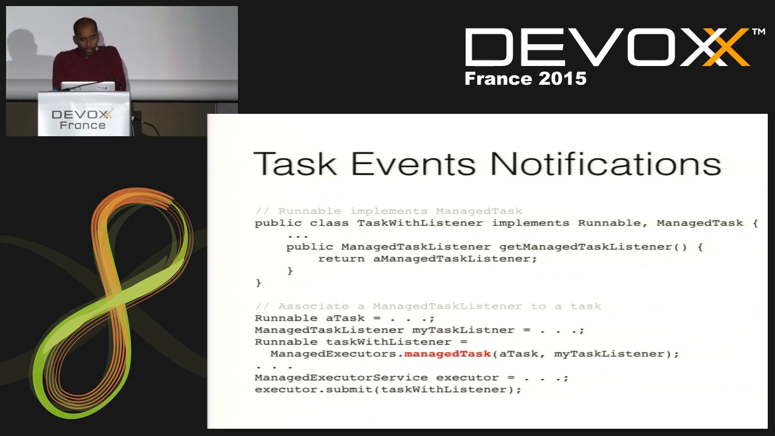So here is a simple sample. You say task with listener implements runnable and managed task. Of course you have your implementation of the run method here, and here you return a managed task listener. Your managed task listener could have the implementation of those task done, aborted, or started methods. Later on, you have your runnable and your task listener. When you say from the managed executors, I'm starting a managed task.